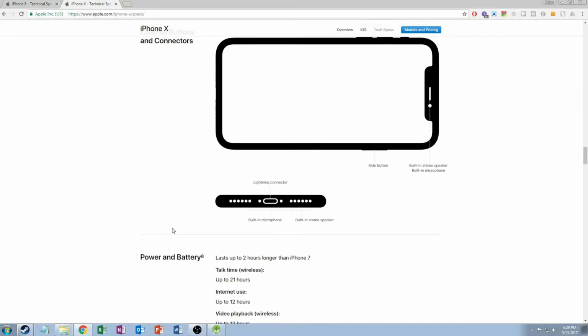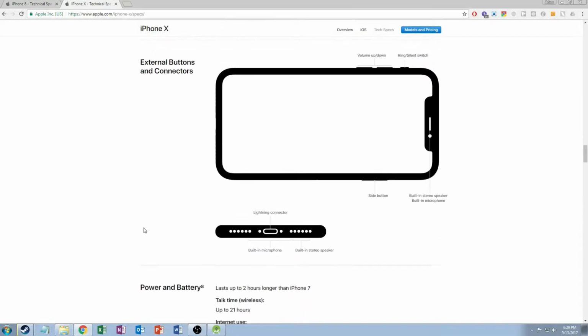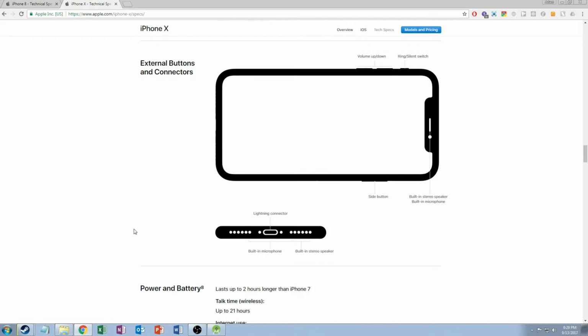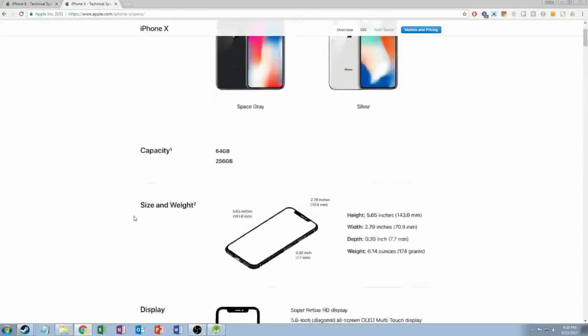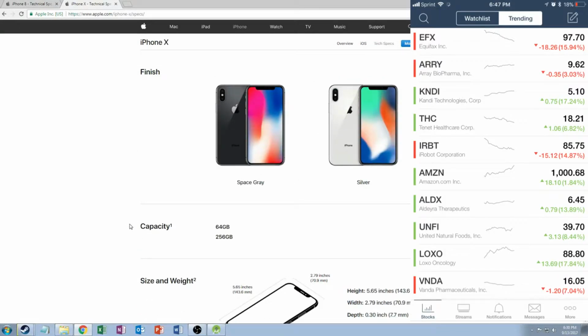So the external buttons I thought were kind of interesting, because I noticed in the talk that they actually used the side button to do some of the basic navigation that I would expect. So I'm a little bit interested in how those are going to work. There is one part of the iPhone X that worries me, and I'm going to show you a couple examples here. I'll be flashing them up on the screen.